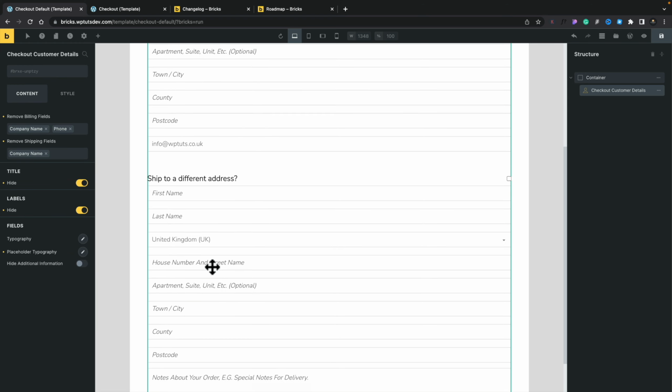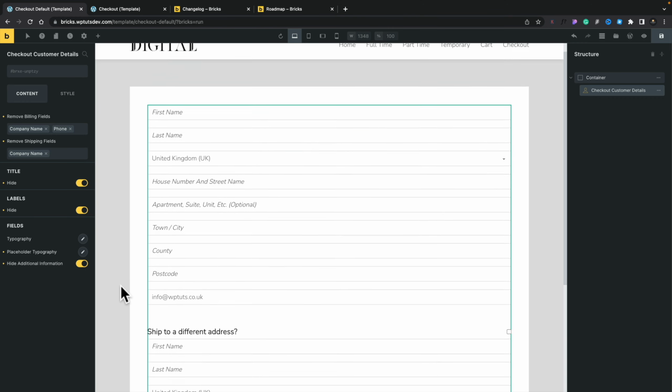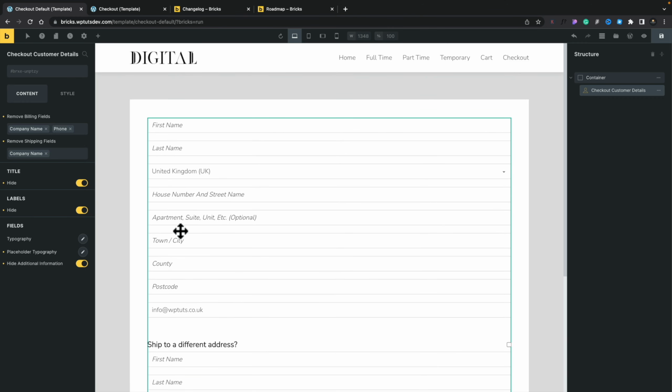If you don't want the additional information, these notes at the bottom, you can disable that option as well. So really easy to do. So we've now created our billing information. Let's go ahead and add another container in now so we can put on the right hand side and we can put even more information for the checkout process.